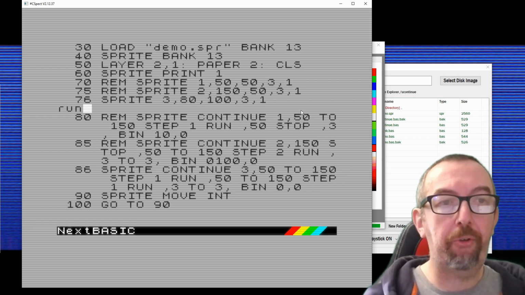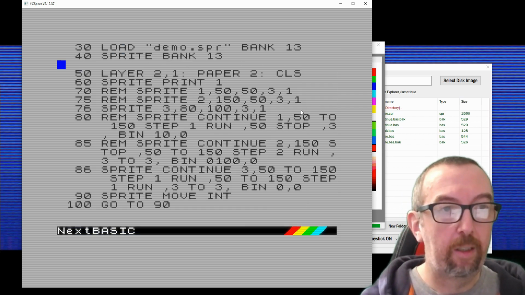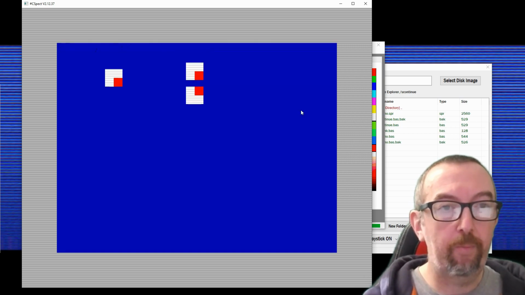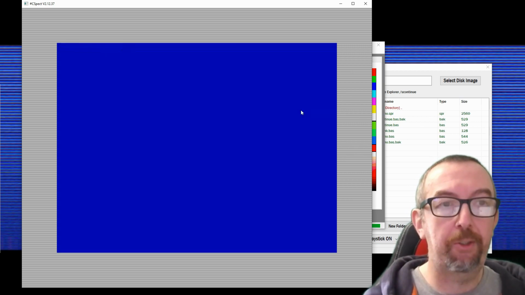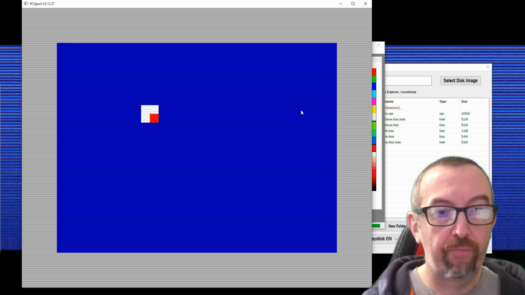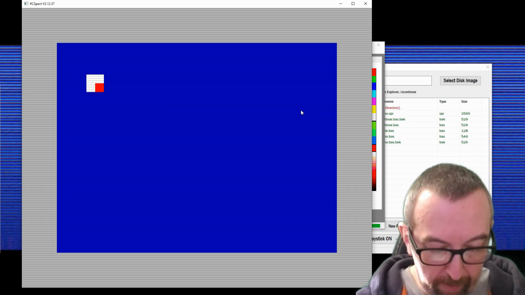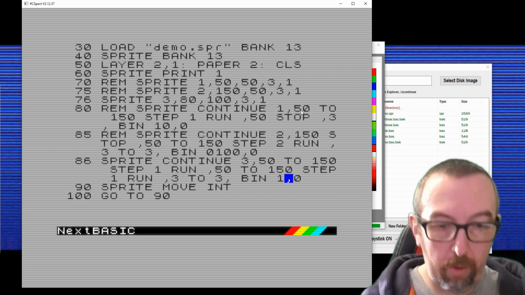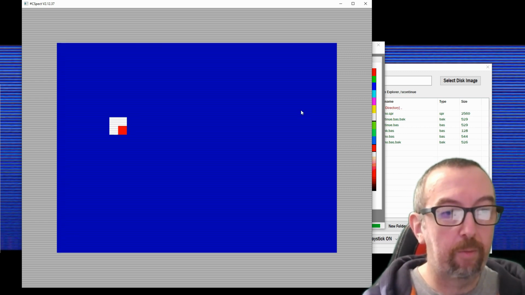So we should just have one sprite on the screen now. Let's just get rid of the sprites that were existing on the screen. So we should only have one sprite on the screen now. And this is moving 0, 0, which is to reflect this direction. So stop this direction, start other direction. Let's try that.